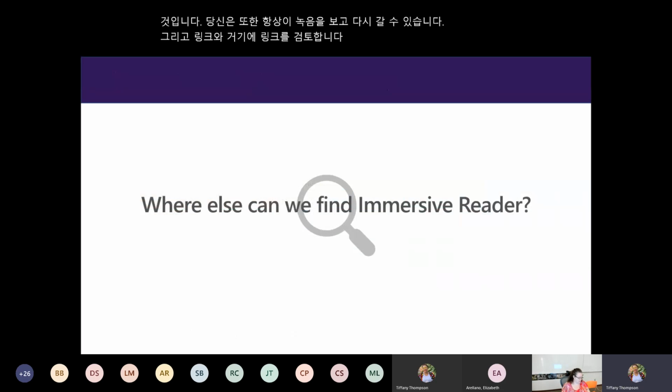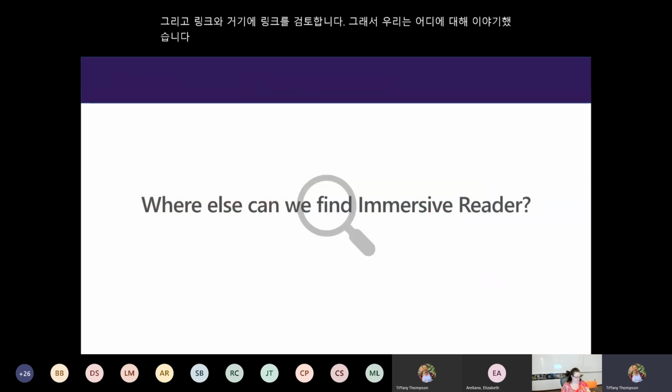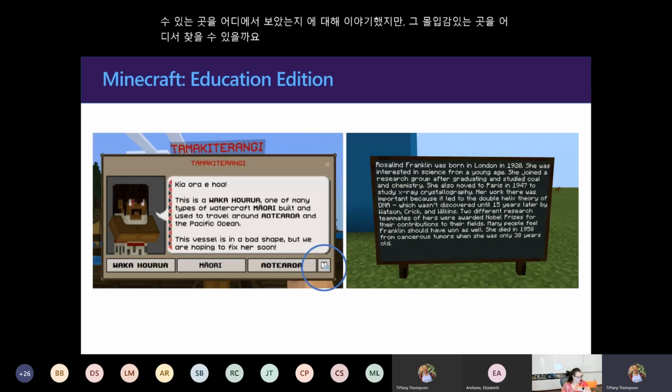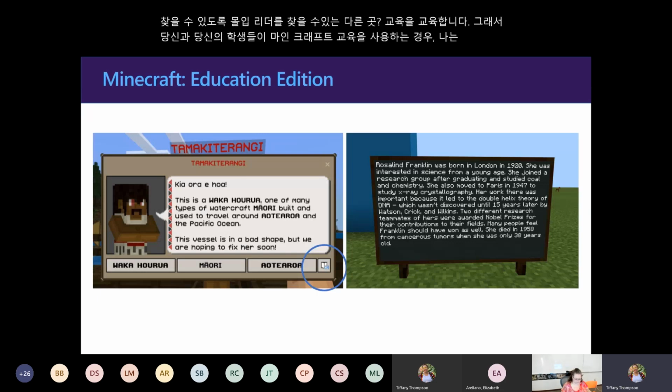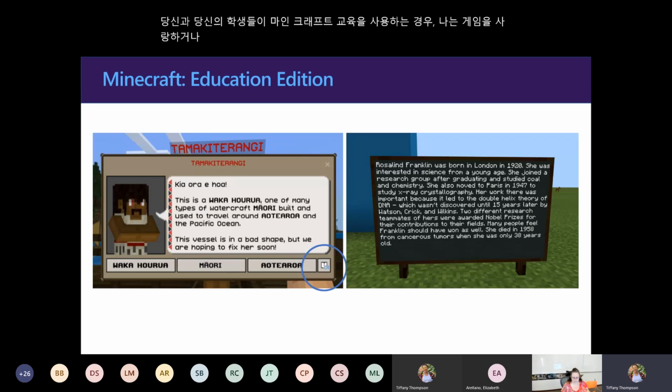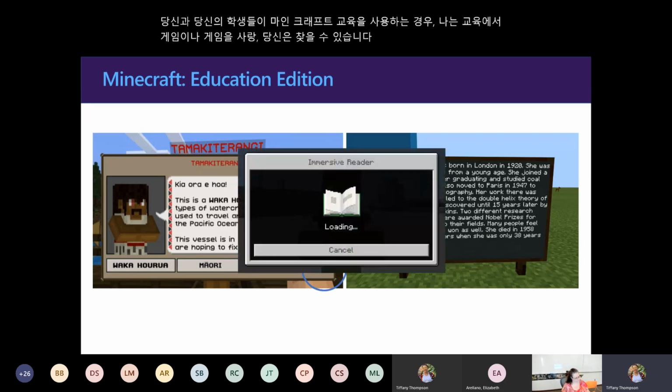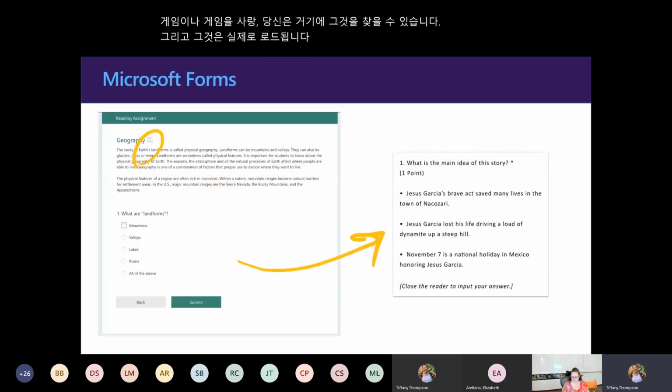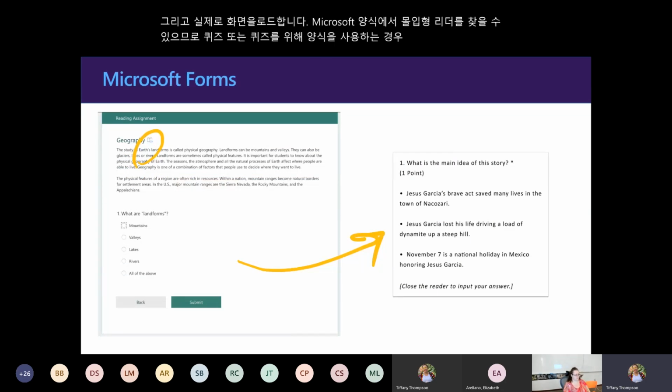So we've talked about where we can use the Immersive Reader, but where else can we find it? We can find it in Minecraft Education. If you and your students are using Minecraft Education, which I love for gaming in education, you can find it there and it will actually load the screen. You can find the Immersive Reader in Microsoft Forms. If you're using Forms for quizzes, surveys, polls, or exit tickets, the Immersive Reader can read the questions for your students.